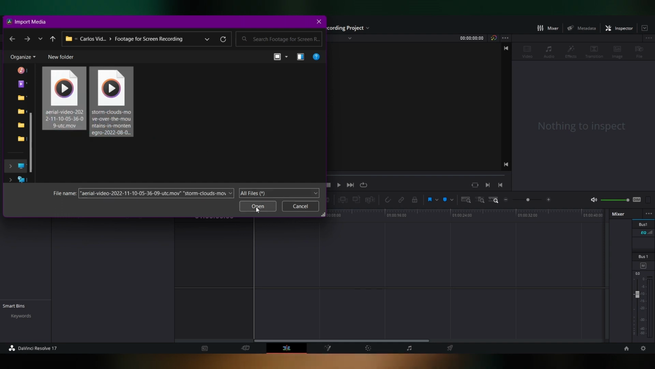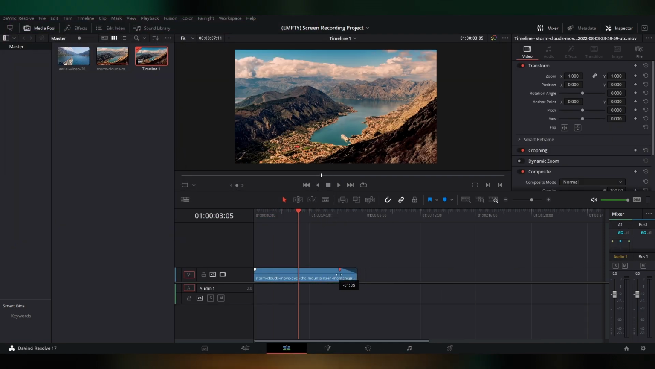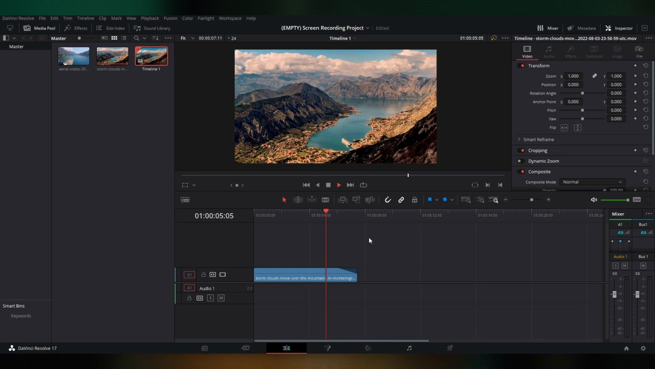Step 2. To add a video fade, select the clip, go to either the beginning or the end of the clip, and grab the top corner and drag the fader as needed.